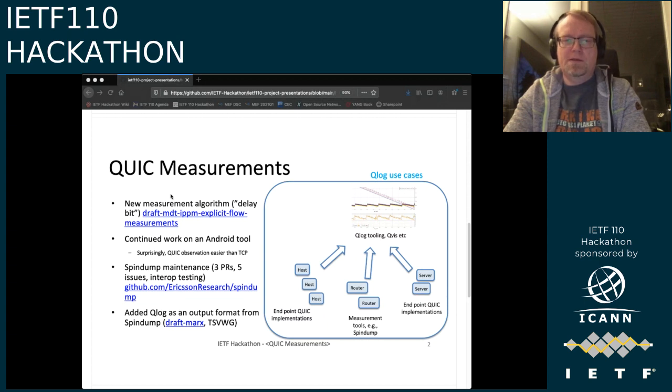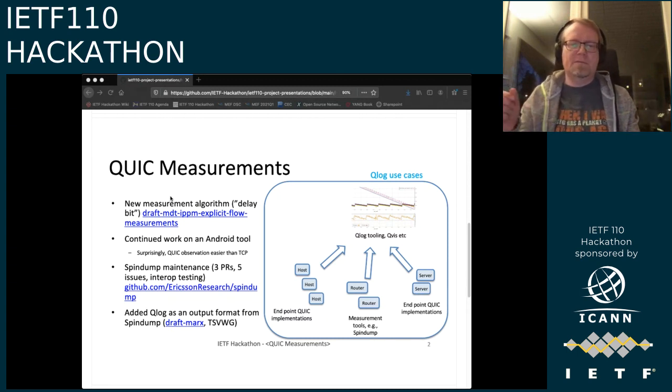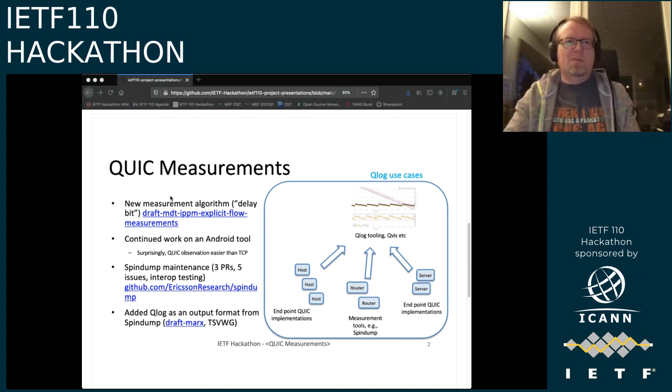We chose to add QLog as a possible output format from Spindump. And the idea is basically that you would get information from several directions. You would get it from the host implementations. You would get it from network tools such as Spindump. You would get it from the server implementations. And then you can put all of this information together and then use tooling built for QLog to look at what is the situation from different viewpoints.